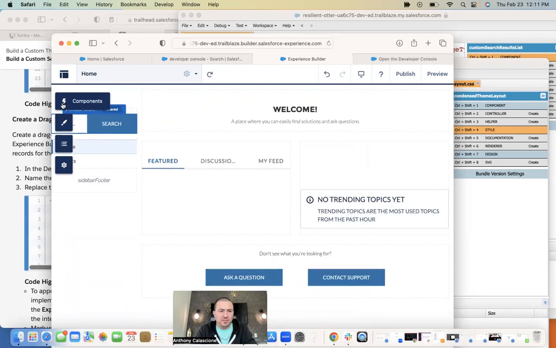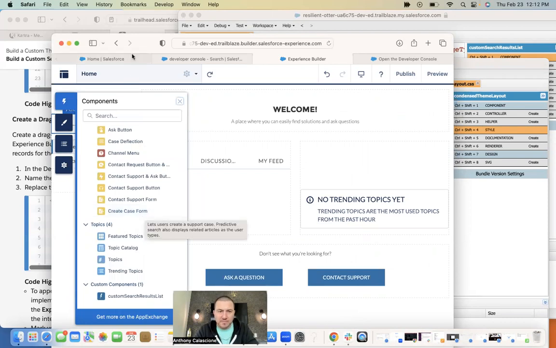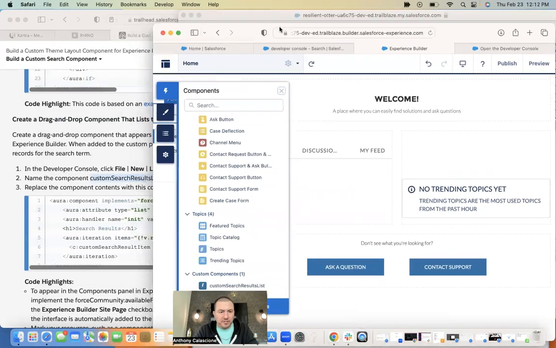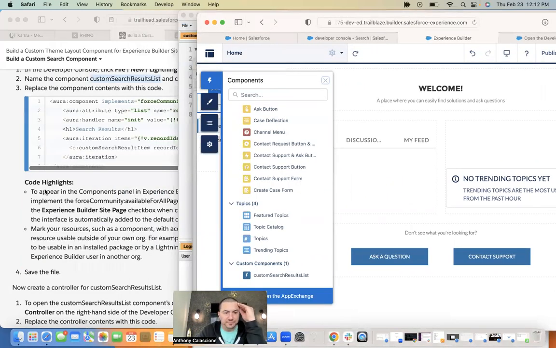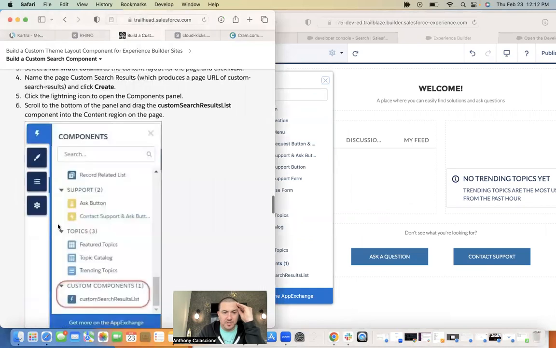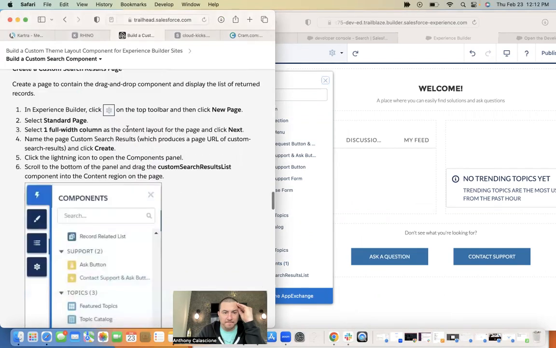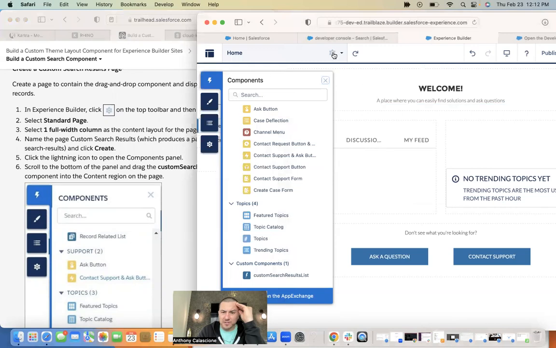Let's go back here, components. There we go. Okay. So where are we dragging this thing? And scroll to bottom panel. Okay. The content region of the page.